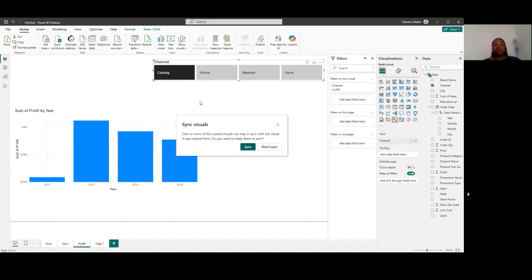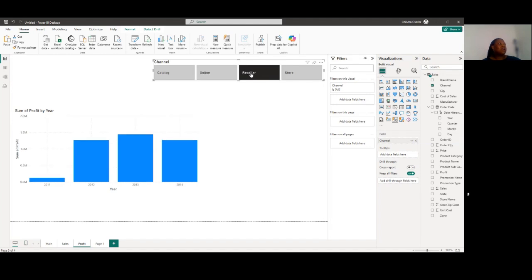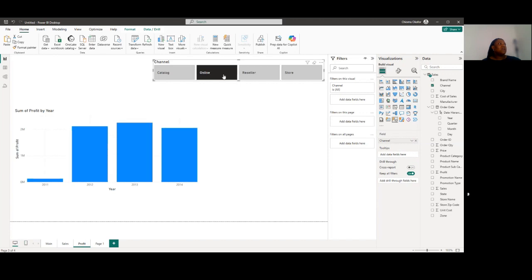Now I'm going to say don't sync. I'm going to click on don't sync because I want you to see how this kind of impacts what we are doing. Now recall, we had catalog. Okay, yeah, we have catalog selected before. I'm going to click on online now. If I'm clicking on online, I expect to see information on my online on this page.